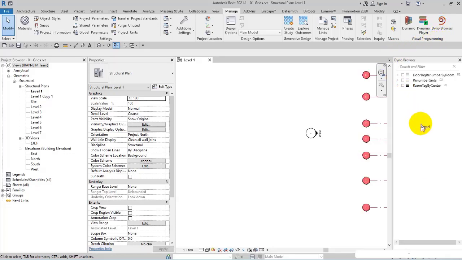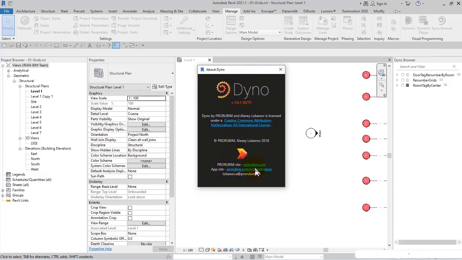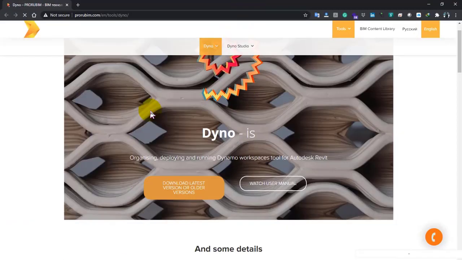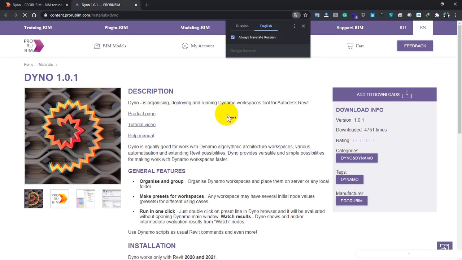Let me click on it. Here right click and then About. Here you can get access to the website, probim.com, and the app site, probim.com/n/tools/dyno. Let me click on it to open the website to show you. Check this out. Download latest version or older versions. There you can select your intended version or the version you want. But before that, check the Revit required version.